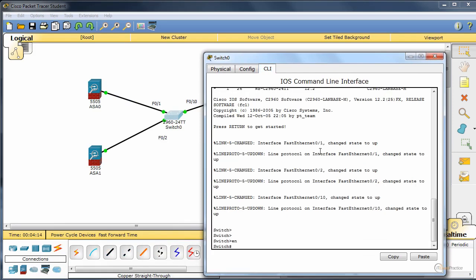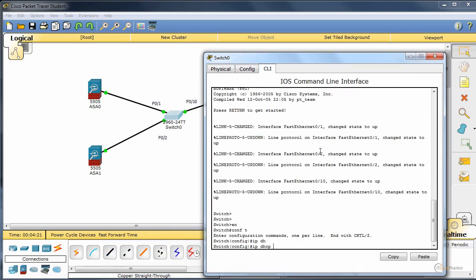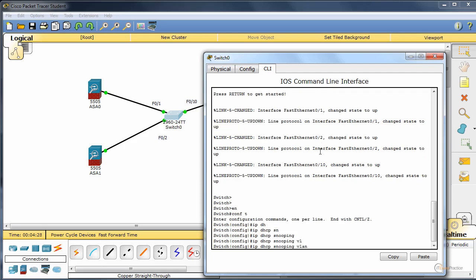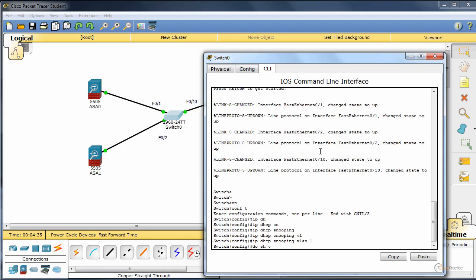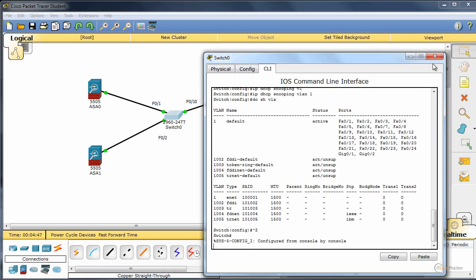To do that, we go to the global configuration mode and we have to enable it globally: ip dhcp snooping. Then we specify a VLAN that we want to use DHCP Snooping in. In my case, of course, everything is in VLAN 1. Do show vlan. Of course, all ports are in VLAN 1. So we need ip dhcp snooping and we enable it for VLAN 1. That should do the trick.